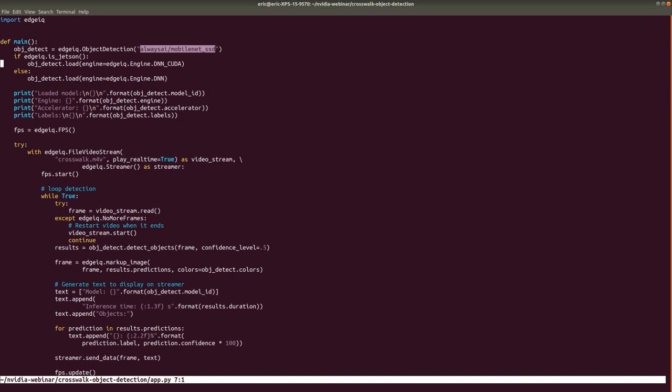Next, we're loading a file video stream, and what this does is simply load in this crosswalk video to play back. But there's one extra step here. We're setting this play real-time flag to true. Usually when you play back a video, if you set this to false or just leave it at its default, you would get every single frame and perform inference on it. And what you would see in the streamer is that the video would play back really slowly because the inferencing, depending on your device, slows it down to be slower than 30 FPS or whatever the video was encoded at.